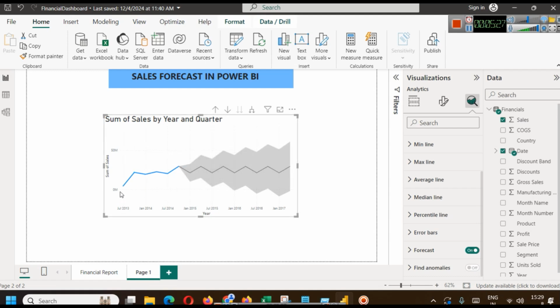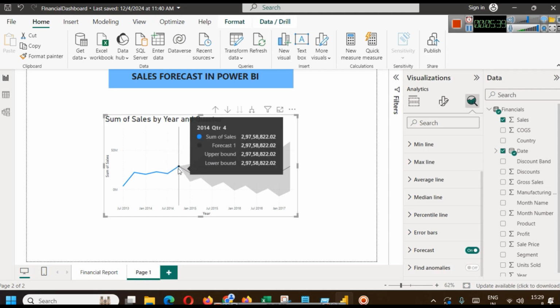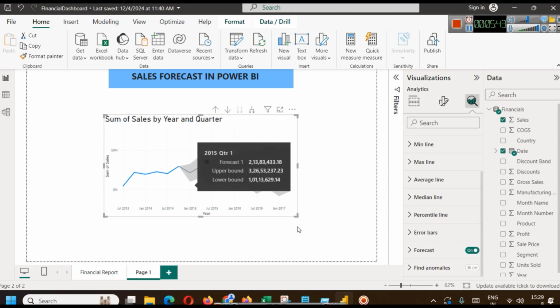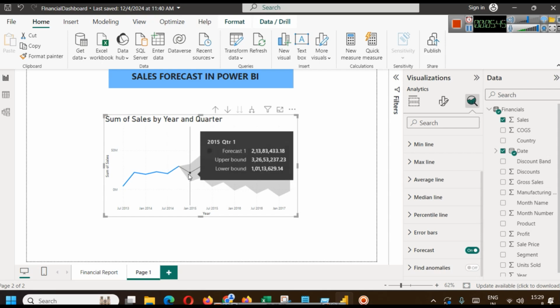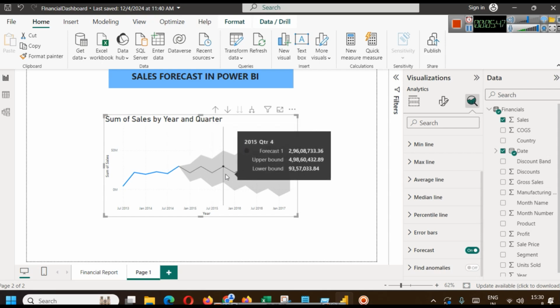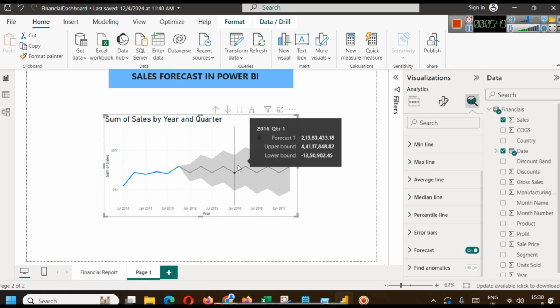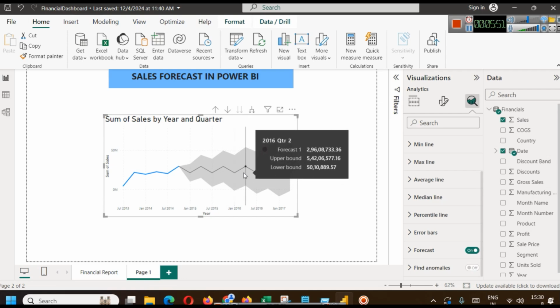So in the data set we have information from 2013 quarter 3, 2013 quarter 4, 2014 quarter 1, quarter 2 of 14, 3 of 14, and 4 of 14. So we have data of these quarters. The blue line represents the actual data, and this black line with a grayed out portion is the forecasted data.